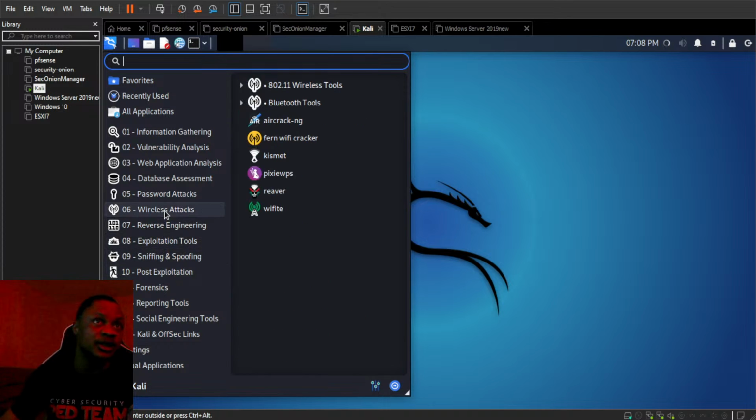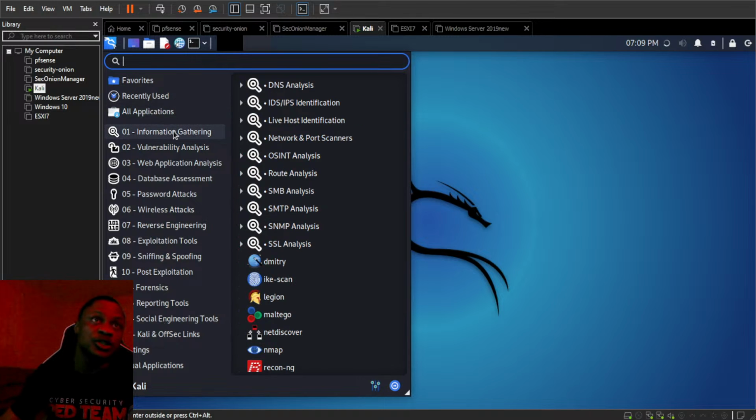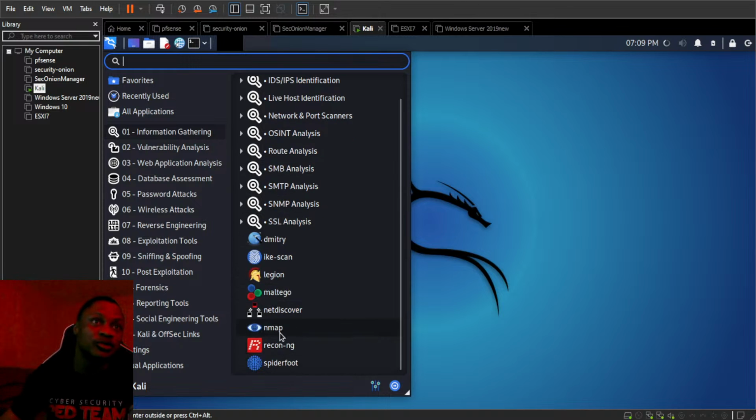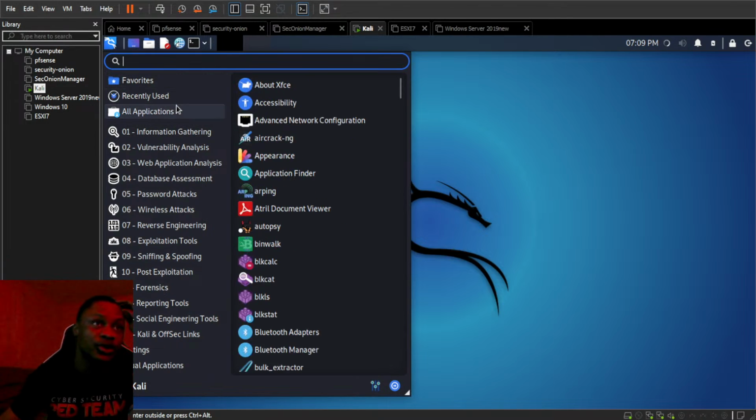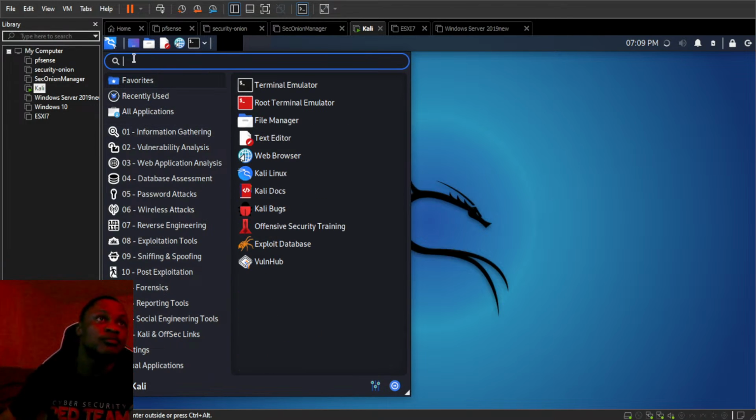It's a ton of them, man. So this is for information gathering. That's if you want to do reconnaissance, you go with all these over here. You will hear everybody tell you about Nmap. It's crazy. We will be going through every single one of these in future videos, so you can really learn the ins and outs of Kali Linux.